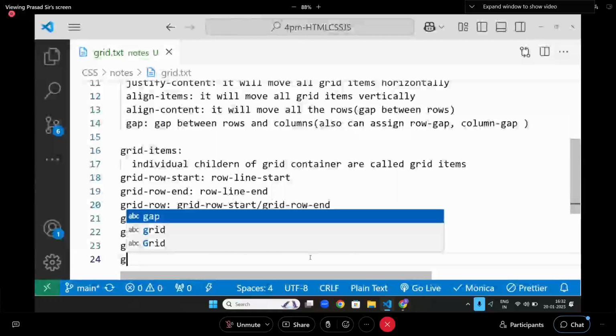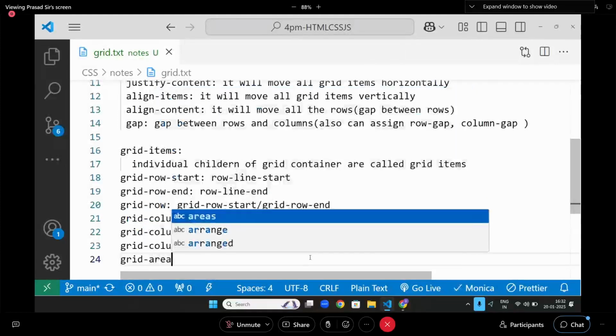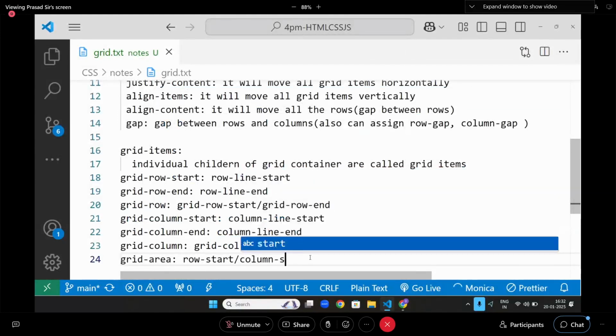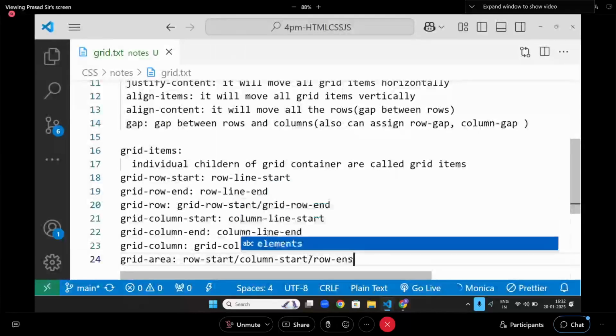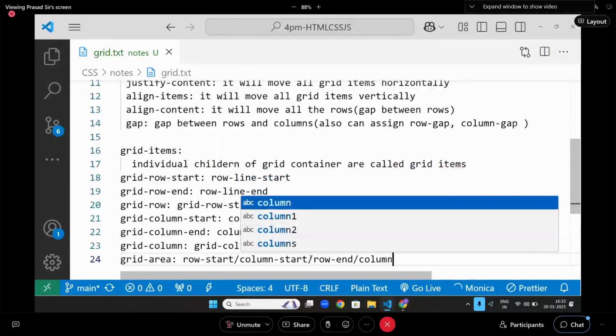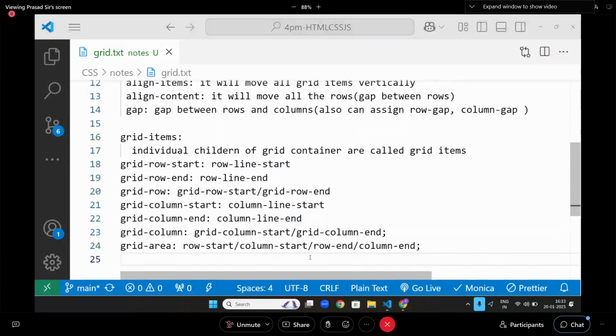You can use one crazy property there, which is called grid area. This is a shortcut. Remember this. Grid area is nothing but row start by column start by row end by column end. In one line only you can tell all four. That is a shortcut property. Kind of advanced.